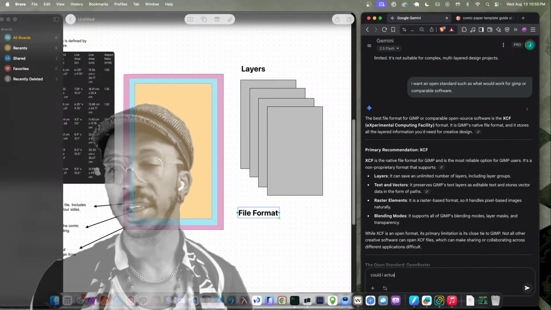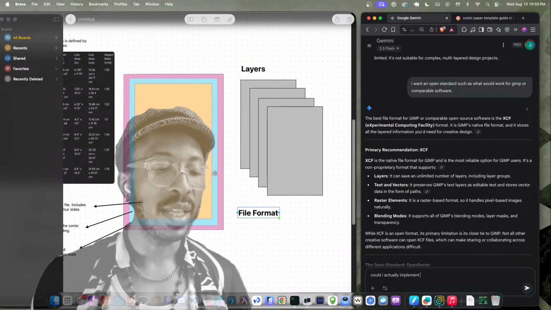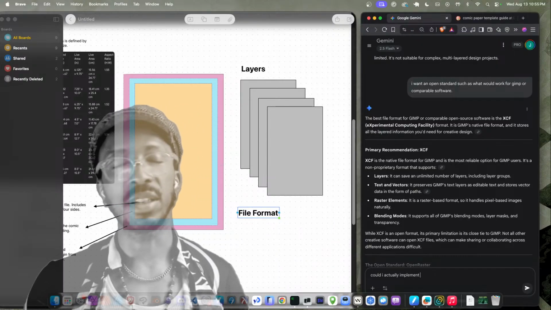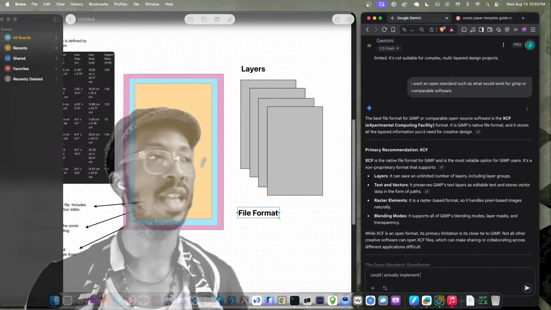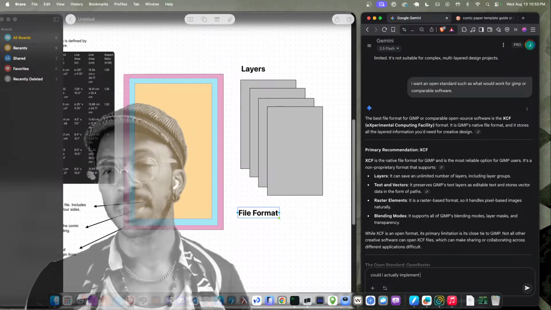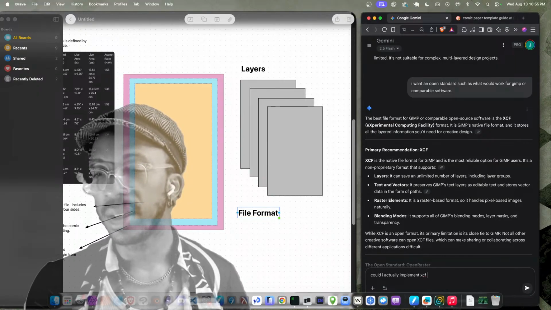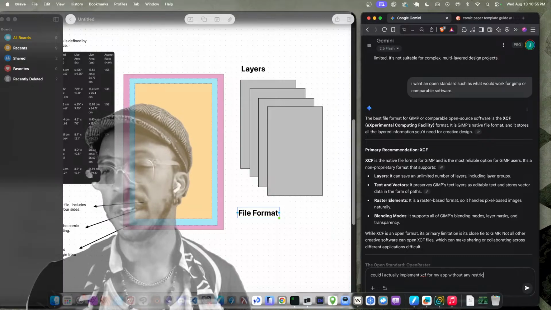Could I actually implement XCF in my... And the other thing is I could make my own standard if I wanted to. The only thing is that I become really responsible for compatibility. But I can make a standard that is just meant to be temporary until an official one is drafted, and then make sure that the data structure for the canvas is operable with it. I don't know. So could I actually implement XCF for my app without any restrictions?